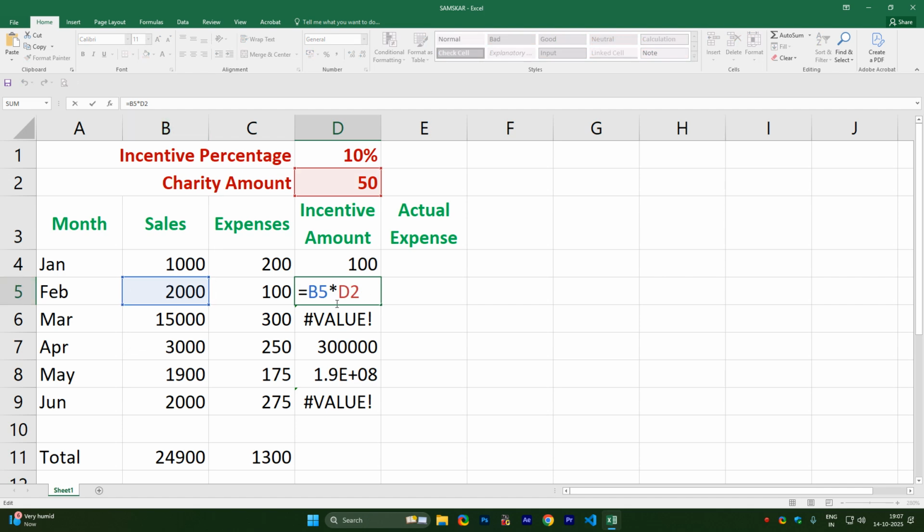B5 into D2. What is there in D2? In D2, there is 50. So equals to B5 into D2. That means 2000 into 50. The result is 1 lakh. The result is 1 lakh.